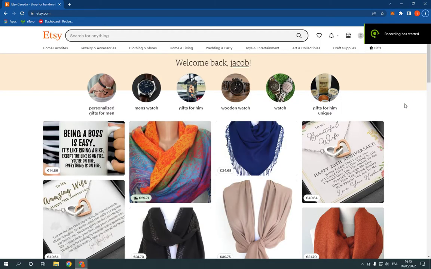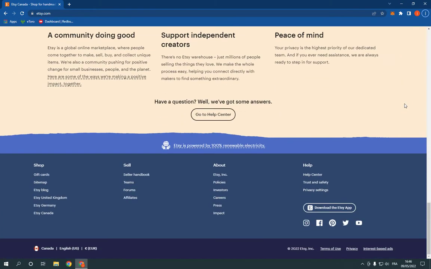How to find and see seller handbook on Etsy. Hello guys, so all what you have to do is simple. Go to etsy.com and log into your account. This is the home page. Now go down here all the way down until you find this seller handbook. Now here it is right here.